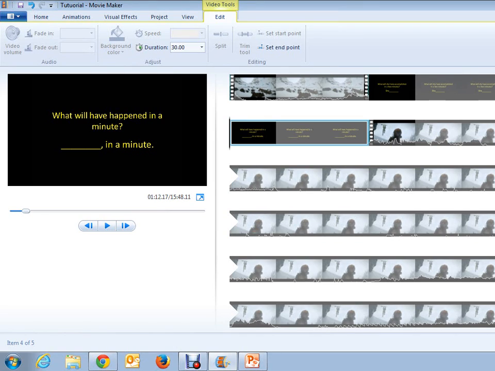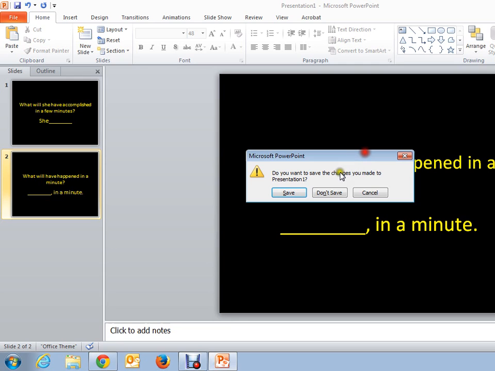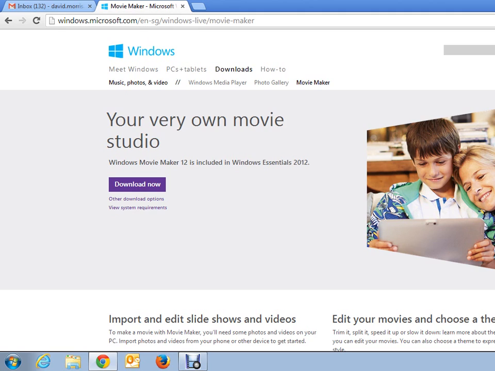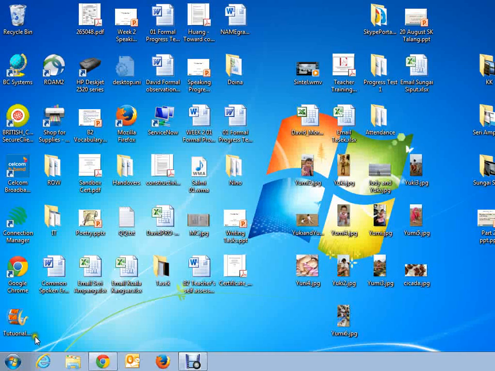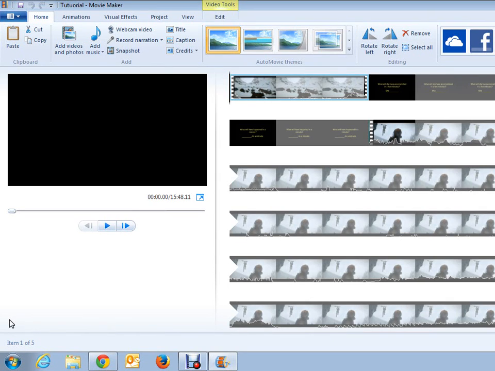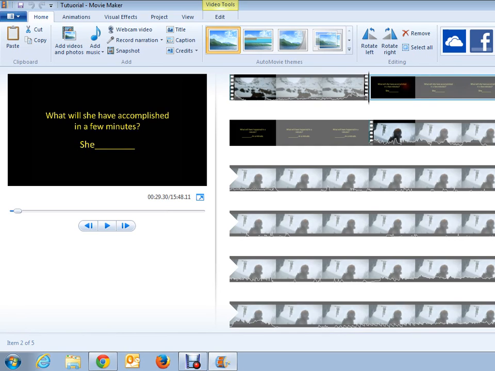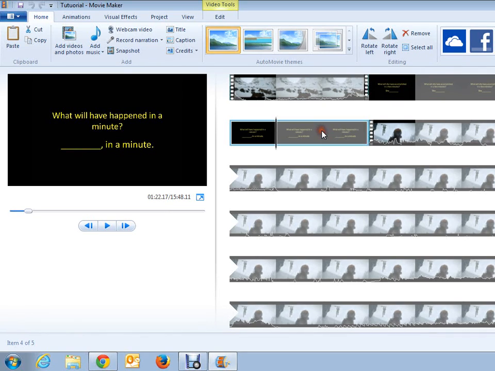meaning I can close this. I can close PowerPoint. I can even close Chrome if I need to. And then I can go back here to tutorial and open it again. So as long as I haven't moved any of the files, everything will still be in the same location. So I want to save the actual video.